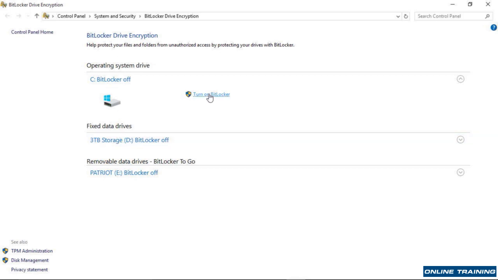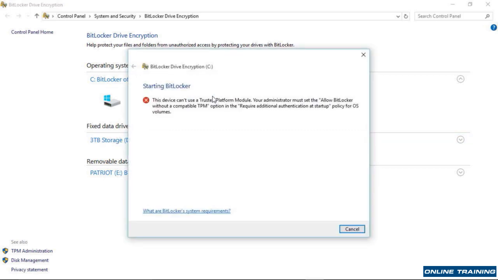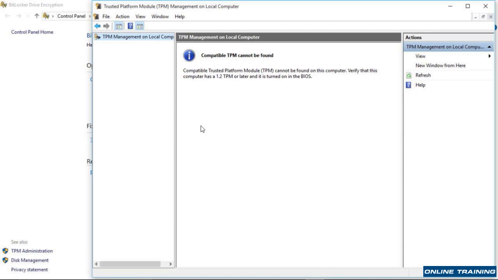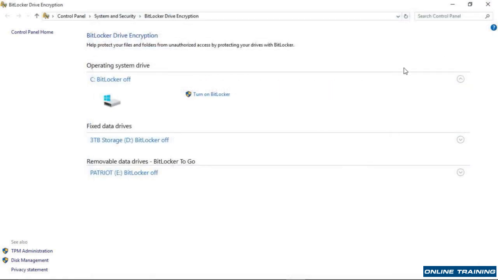It would be as simple as turning on BitLocker, and this is what normally happens when you do that, okay? This device can't use Trusted Platform Module because there is no Trusted Platform Module. Now, if you want to check that beforehand, you can go to TPM Administration, and it's going to tell you that it can't be found or it needs to be turned on in the BIOS. So this computer does not have one.